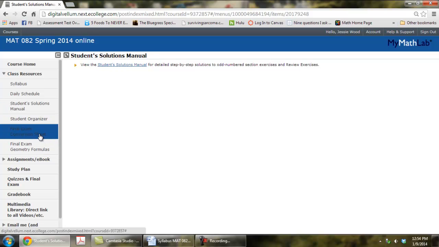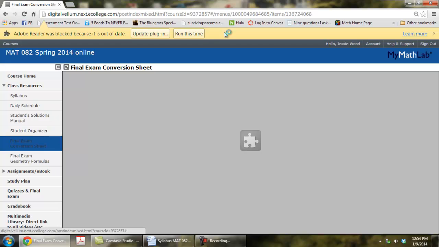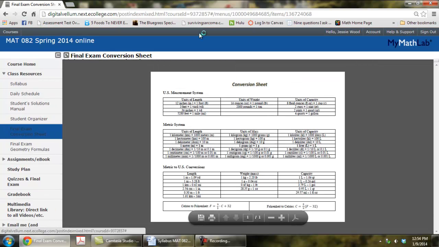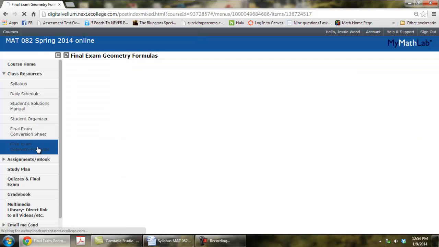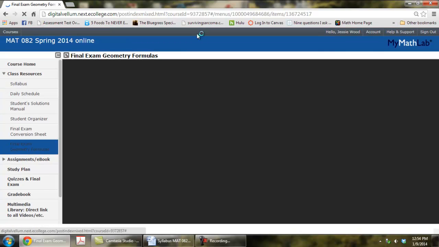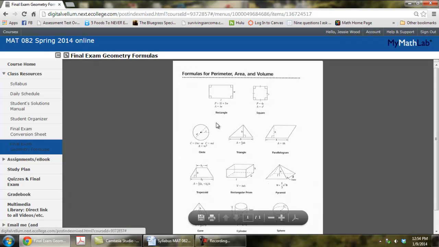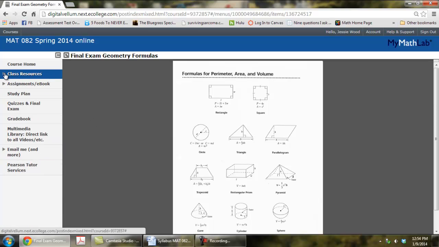These two right here, the final exam conversion sheet, I would print that out and have it with me. That's something you can use on the final, and you can use it all throughout the semester. So it's just like a handy reference sheet. And again, this is another handy reference sheet, and it has geometry formulas. So again, that's something I would print out and have with me. Just put it in a little sheet protector and throw it in your notebook, and then you'll have it if you need it. Okay, so that's our class resources.